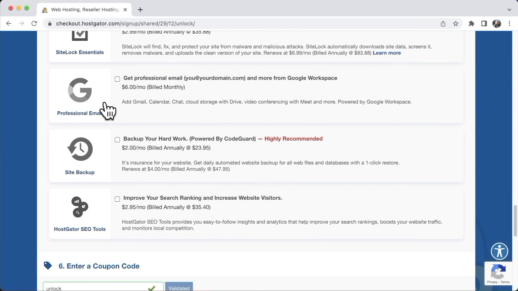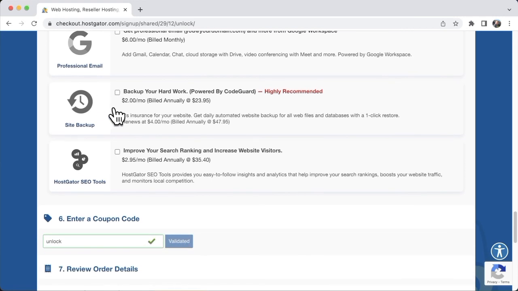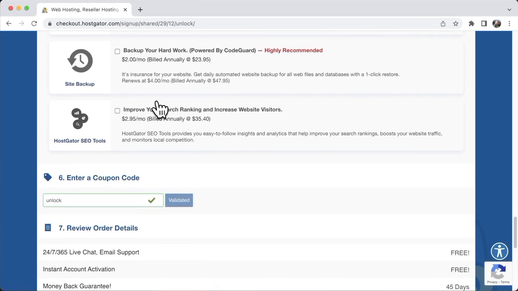Then everything here, like site backup, you still think you might need it, but don't worry, there's an extension that comes with our website, so that once we install WordPress, we can install a site backup plugin that we can use freely. And SEO is also recommended, but with a plugin you can get that as well.